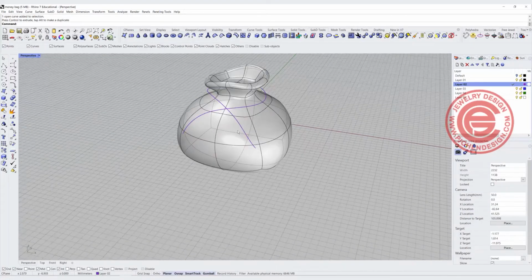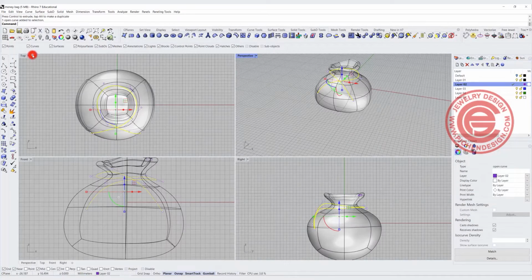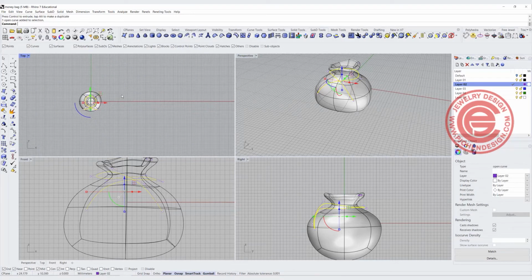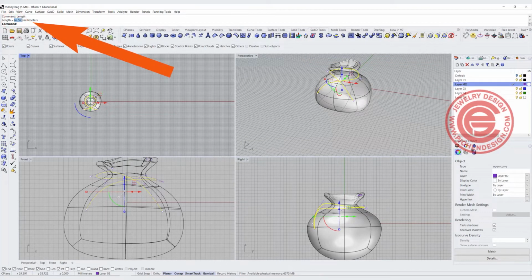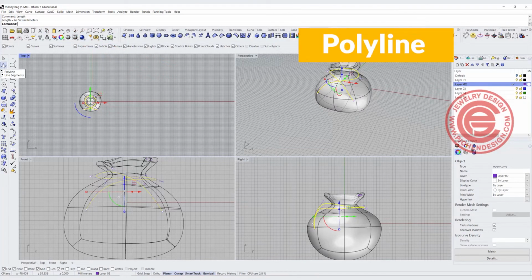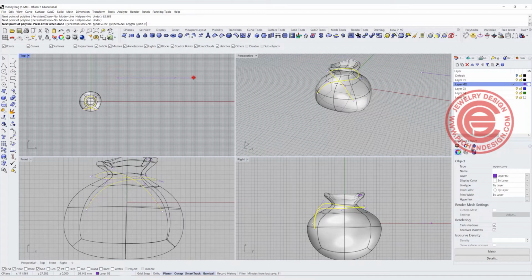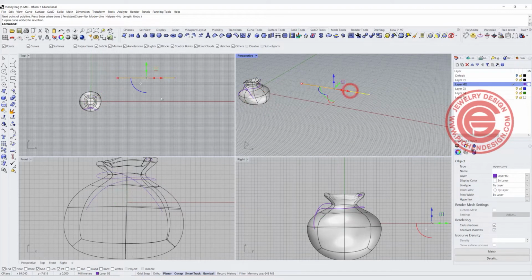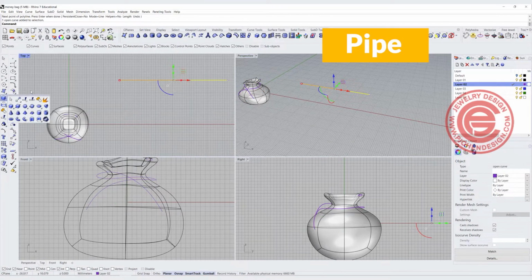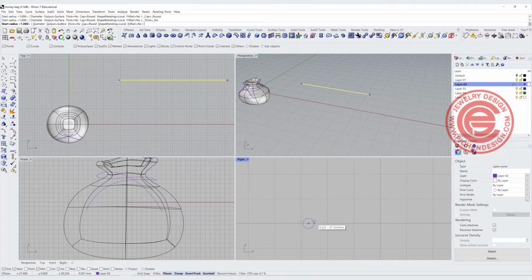Okay, now let's do the rope. Let's make sure we know the length by using the length command, and it shows 62563 millimeters. Simply copy that, and use the polyline command to create exactly the same length right here, and then that will be the length. Right, let's go ahead and pipe this one to be the size that we like.